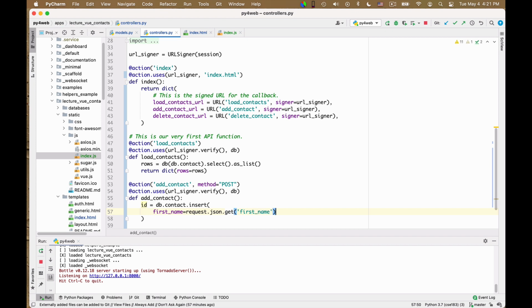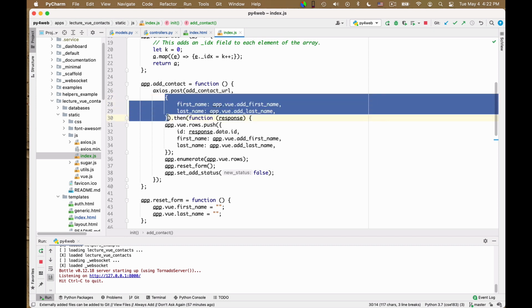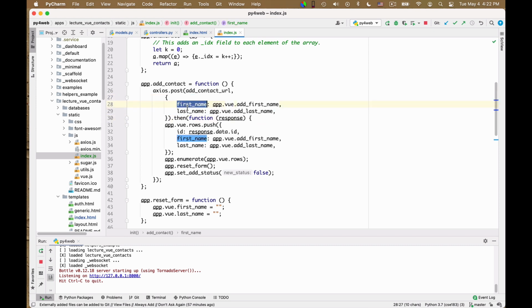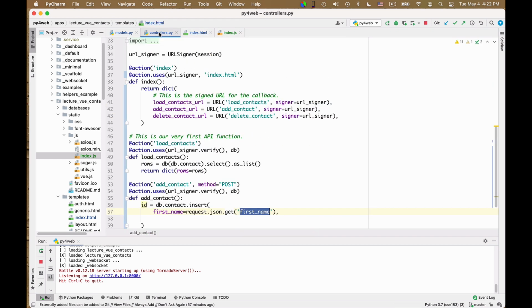Okay, this fishes out the first name out of the request. You see this first name here, when we do the post, we send a dictionary, this dictionary here. This first name and last name are the keys in the dictionary, and in index.html, and in the controller, we get these elements from the request JSON. Okay, so that's where it is. That's how the connection is made.